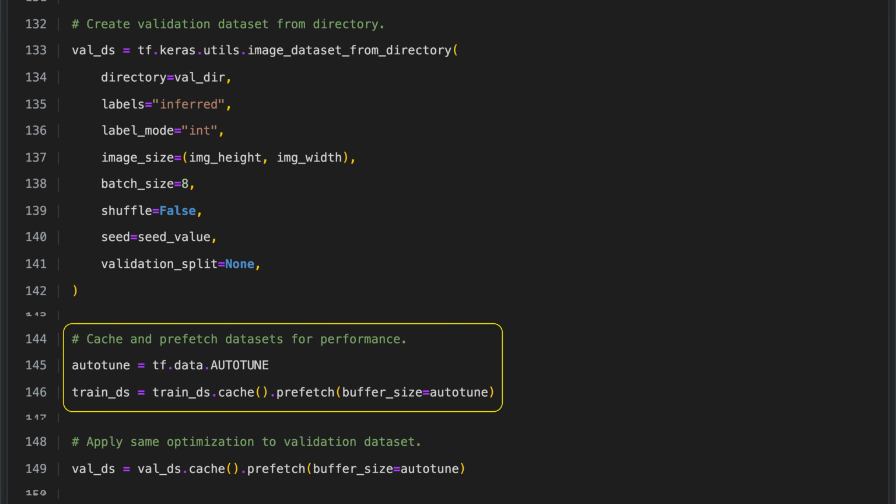The code improves training speed by using TensorFlow's data auto-tune feature to automatically optimize the data pipeline. It then caches the training dataset so that after the first epoch, the data is stored in memory instead of being repeatedly loaded from disk. After caching, the dataset is prefetched so the next batch is prepared while the current one is being processed. This overlap of data loading and model execution leads to faster, more efficient training.